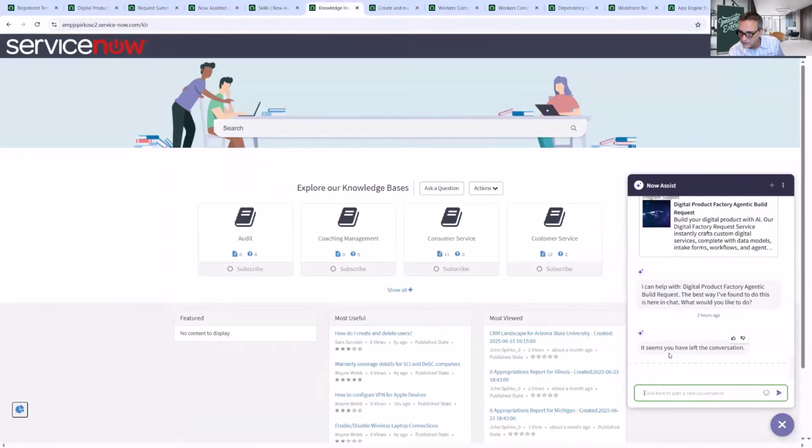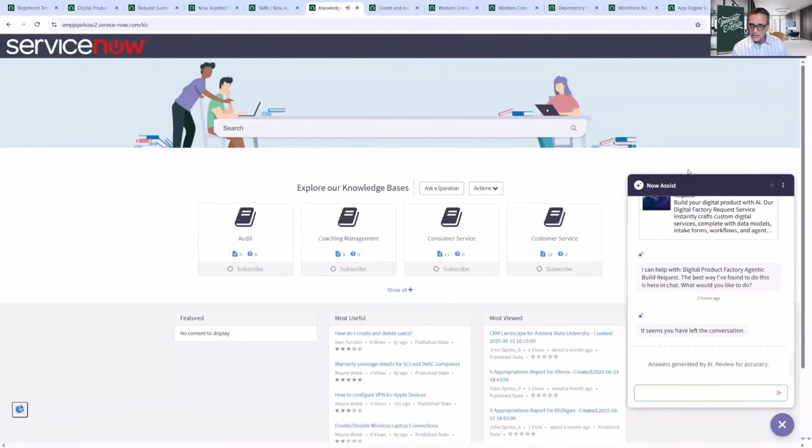So here I have Digital Product Factory Agentic Build Request, and I want to start filling that out. I can type that in here and it'll ask me, what template do you want to use? What's the name of your company? Do you have any developers you want to add? So Now Assist will have a basic conversation with you about that, right? And it's pretty straightforward. It only uses the context from the form you develop, right?